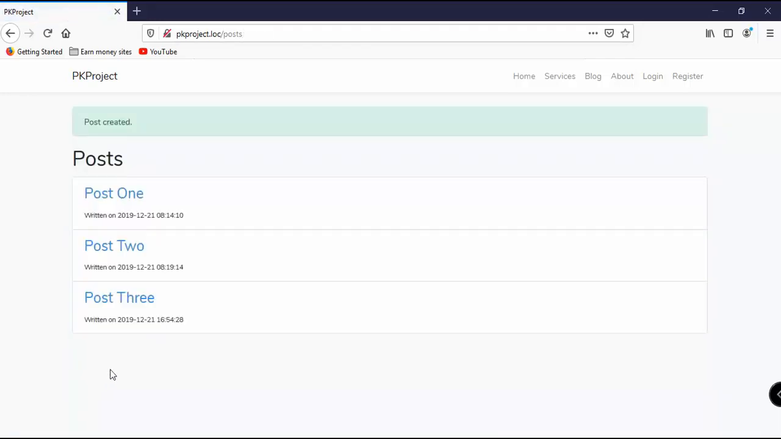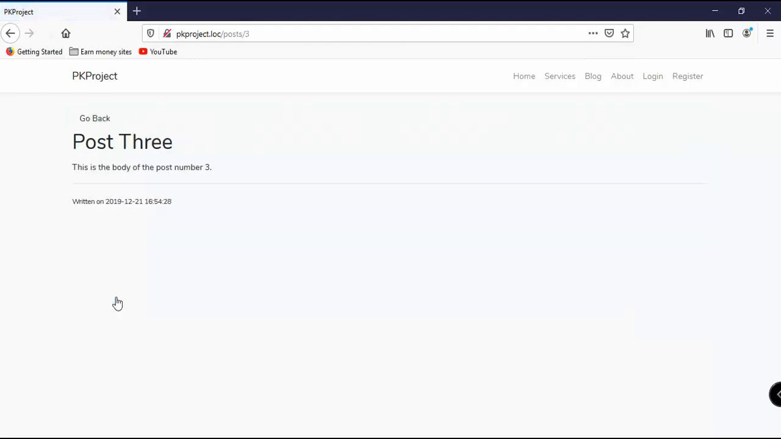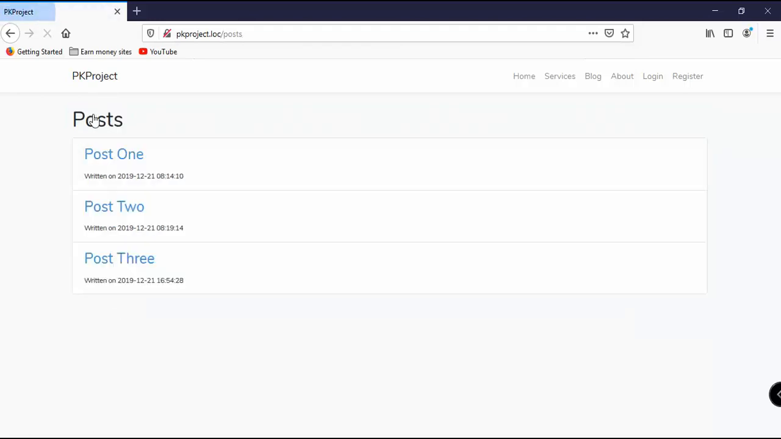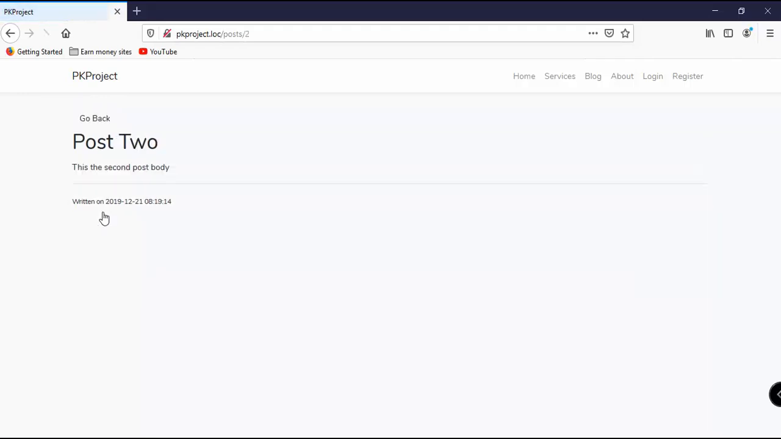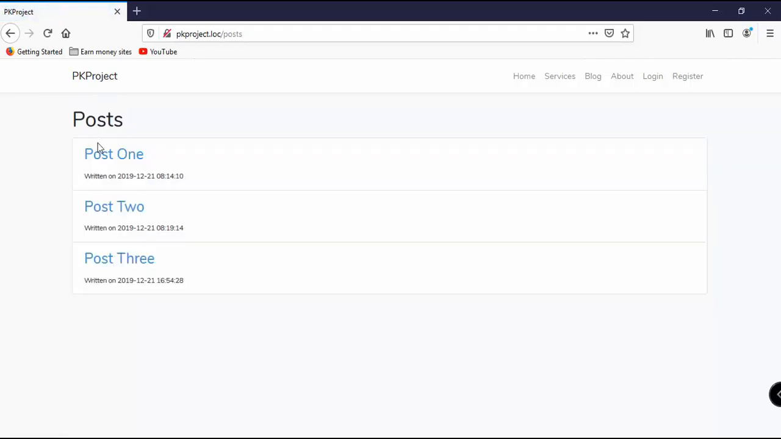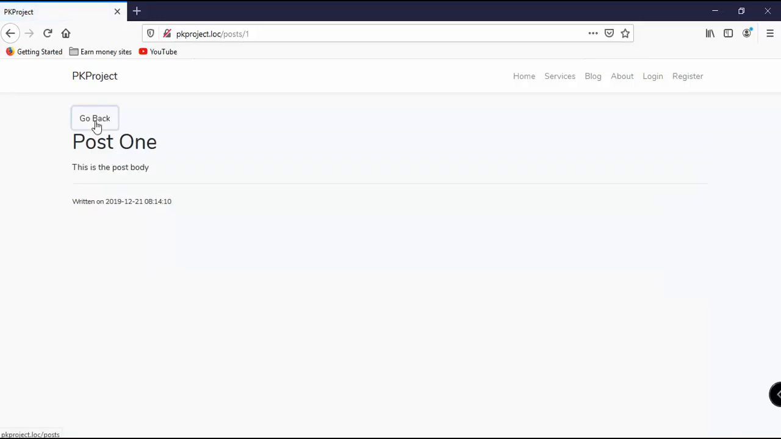So it is now redirected to the post page, and it has a feedback of post created. So the alert message that we have created in our messages.blade.php. Now we have three records in our database: post 1, post 2, and post 3. And if you try to click any of these posts, we can redirect to another page with all the information included or displayed in this post.